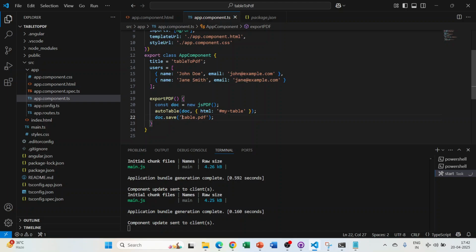So here table.pdf. Here we can use a dynamic name if we want, or static as we wish. So if we want to use something like a different table name, we can use that here instead of table.pdf.